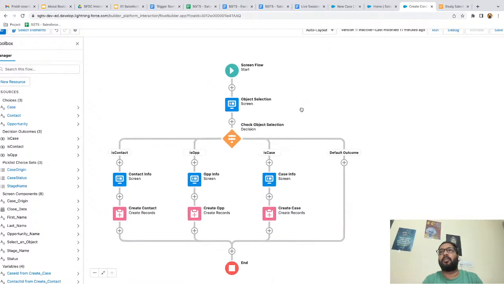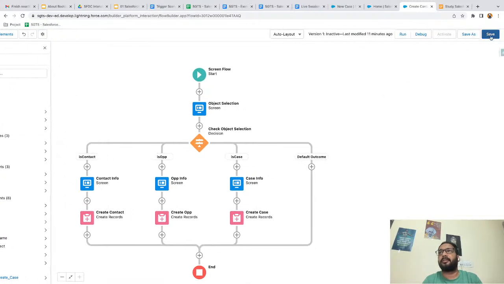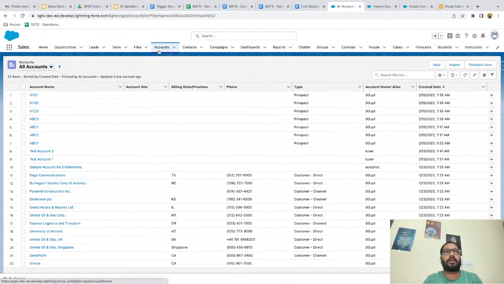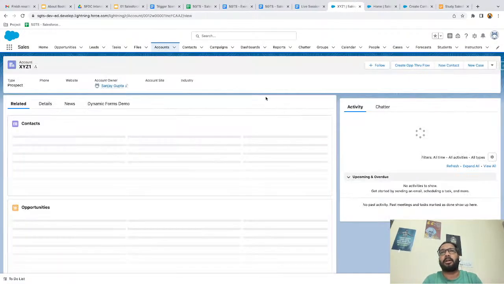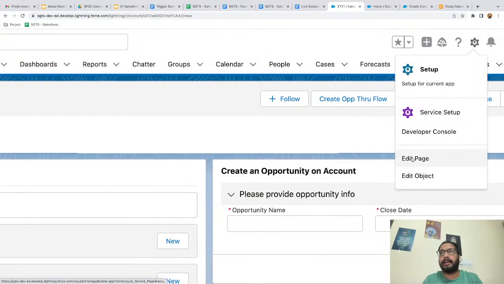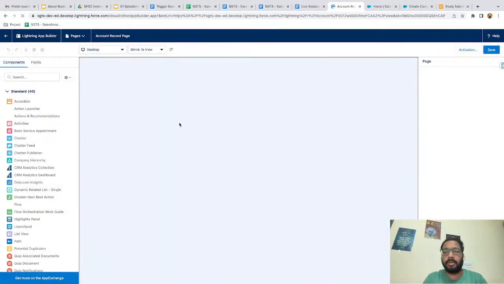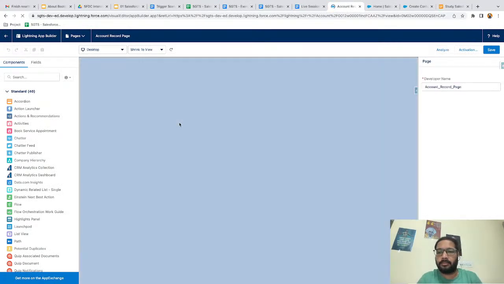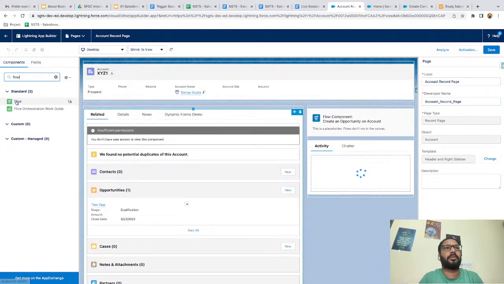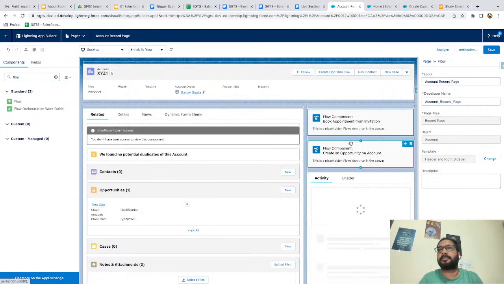Now what you need to do, just click on save so that it will be saved, and you can just activate it. And after activation, what we need to do, just go to accounts tab and open any account record, and on that account record you can just place this flow. So just click on this gear icon and edit the page. So Lightning app builder will be opened, and you will be able to place it. Okay, so from here I am searching for flow and placing it here.